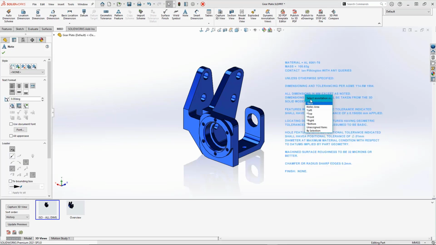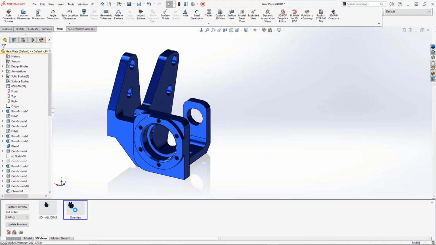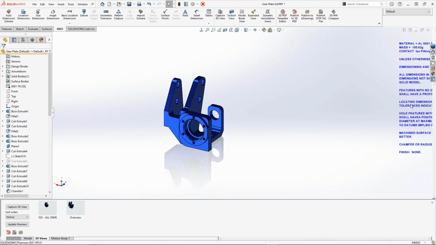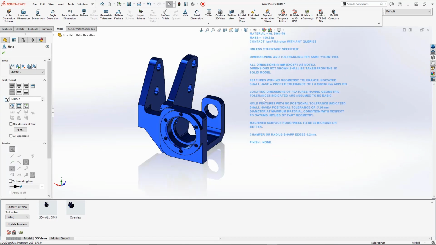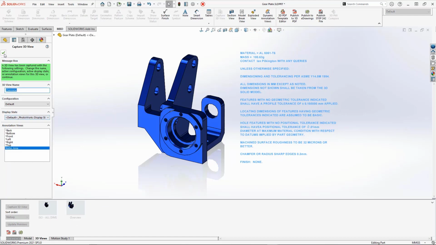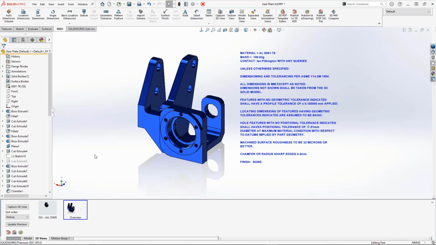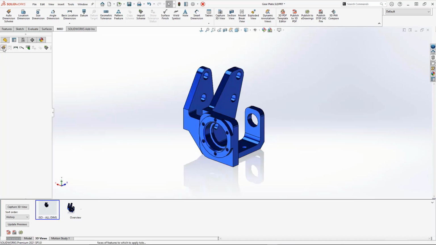SOLIDWORKS MBD and annotation views have a specific notes area where we can place these types of manufacturing or quality inspection notes. We can easily set up how we want the view to look, change the location, and then recapture the view at any time. 3D views capture not only annotations and dimensions, but also configurations and zoom.